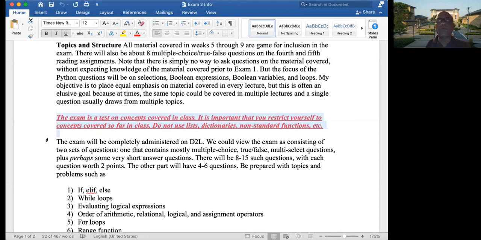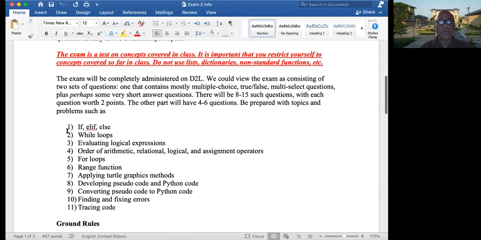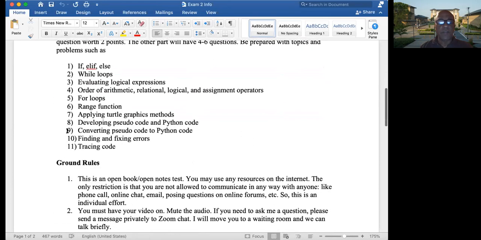For example, I might test to see whether you're able to use elif in a certain way. And if you use some other strategies and not use elif, you will lose credit, okay? So please pay attention to this, because I don't want you to be disappointed at a later point. When you use a concept, ask yourself, was this covered in class? If not, don't use it. That is the main thing.